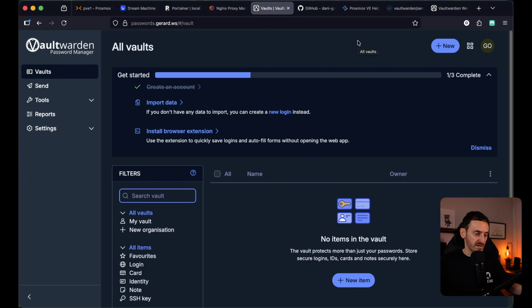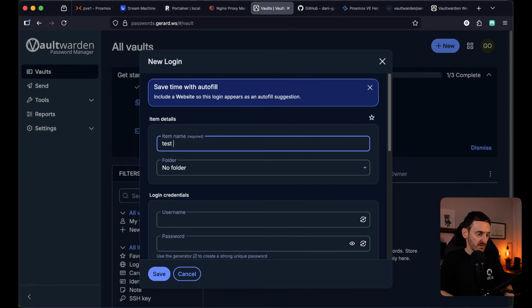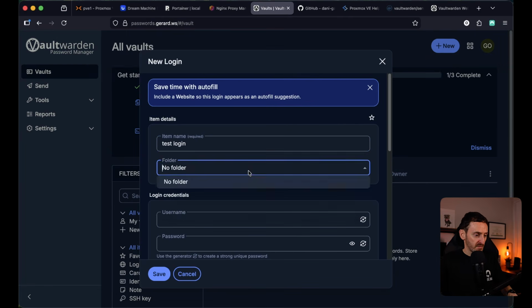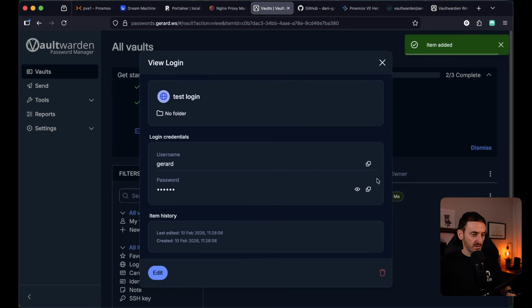Let me just show you how you can add an actual item to Vaultwarden. So click up here, click on new. This is where you can add new items. It could be folder, SSH keys, logins, bank cards, or identities, or whatever. I'm just going to do login. I'm just going to test login as the name. Folder, I don't have any folders set up yet. Password, website, hit save. Let's just see what it looks like.